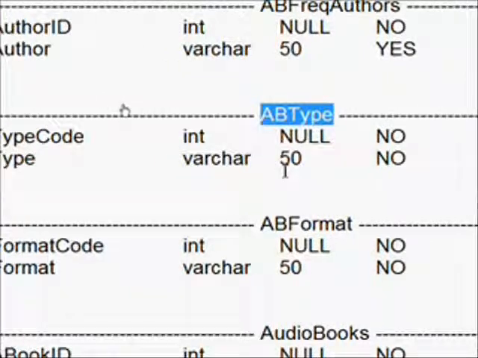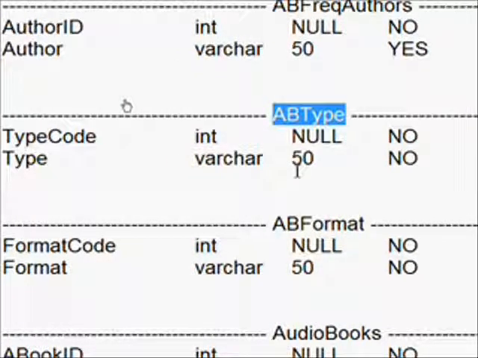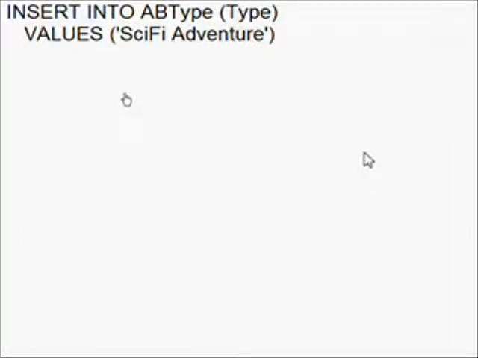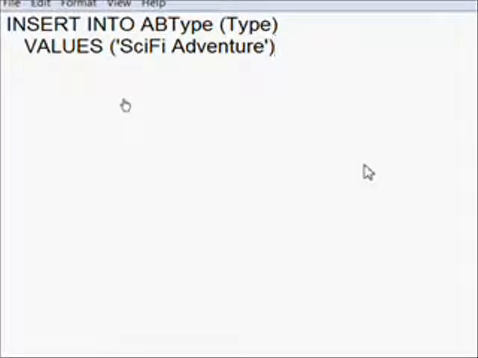On now from looking at various types of listings of the audiobooks table to actually inserting new data into the audiobooks table. And the first thing we have to insert data into is a parent table called BType. And the command we use to do that is insert into BType type values and then the value to be inserted.